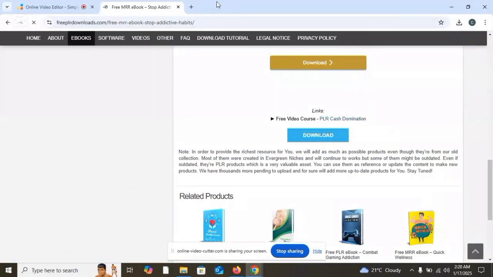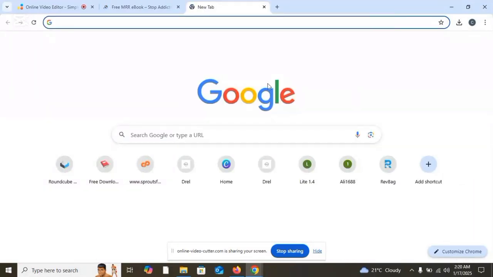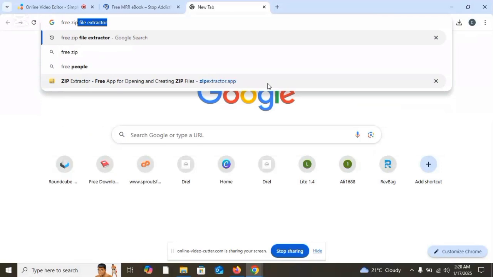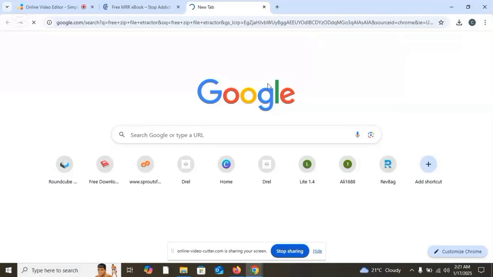If you're using a mobile device, you open your Google Chrome, open a new tab, then search for free zip file extractor. You search for a free zip file extractor, and then you will be able to extract the files from the zip file, because you can open the zip file on your mobile device.